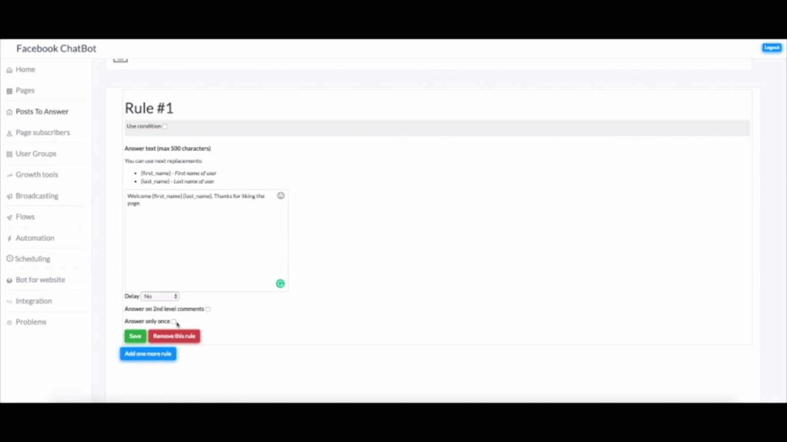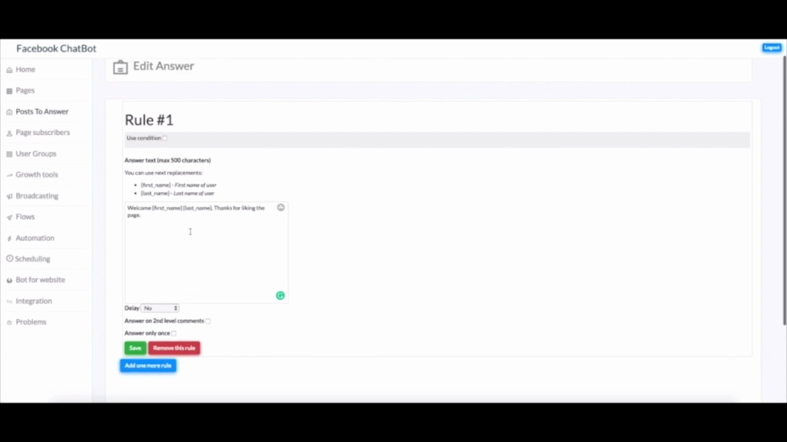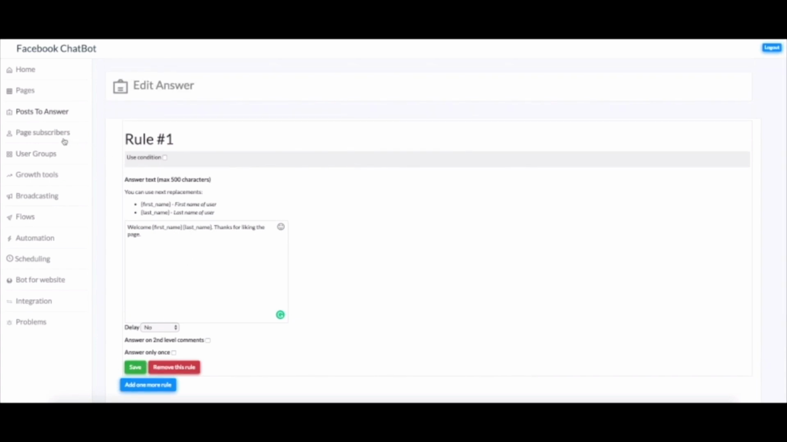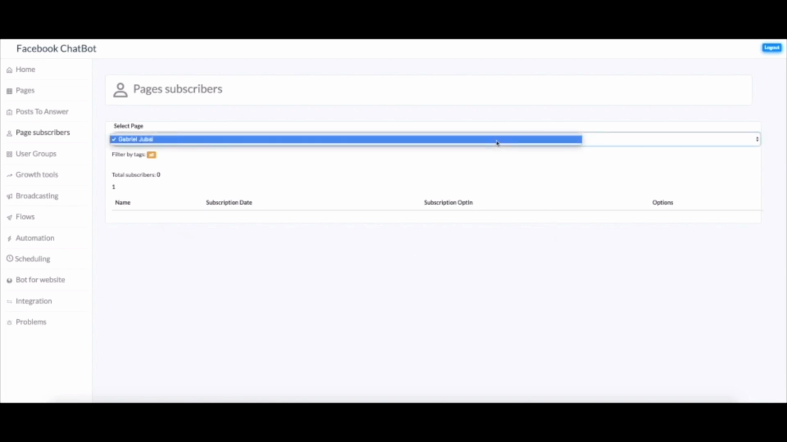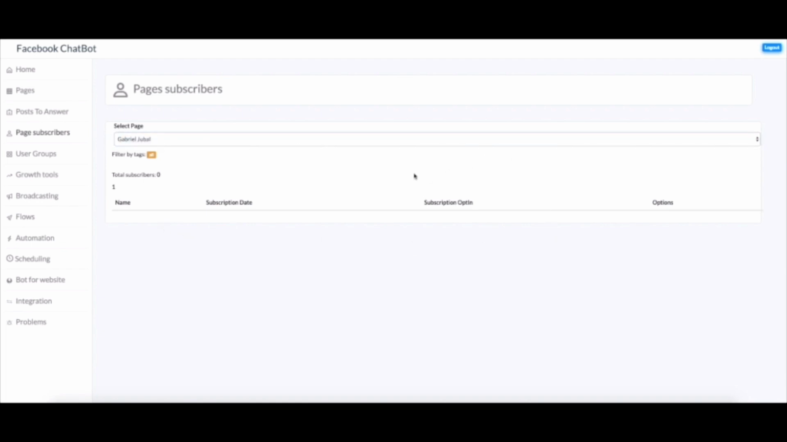Okay, so once you set up your rule, you can click on save, and you can also add more rules if you want to. Okay, next we'll be looking at paid subscribers. Well, I have a page here, and I can see all the subscribers I have on my page here. Since I don't have any, I won't be able to see. And you can also sort by the pages you have, okay?